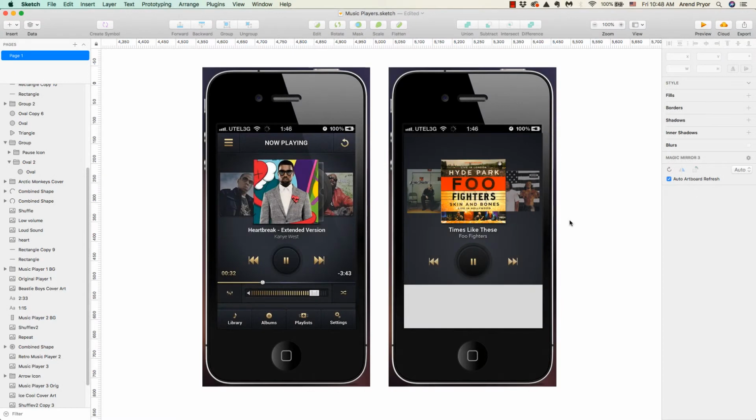Alright, so this last part is a little bit of extra credit. This is a music player I found, and we're not going to recreate much of this, but I wanted to show you something that, speaking of adding a little bit more pop to your designs, can set it apart as well.